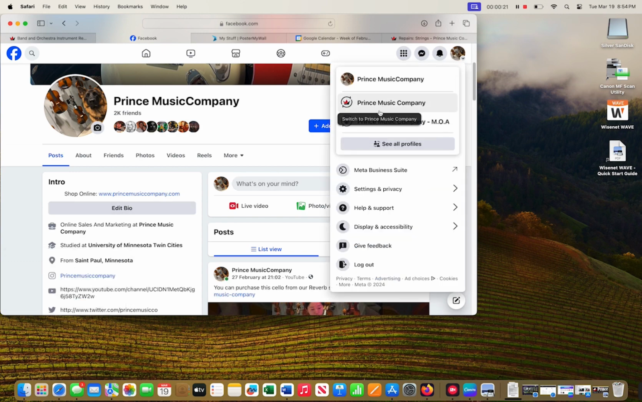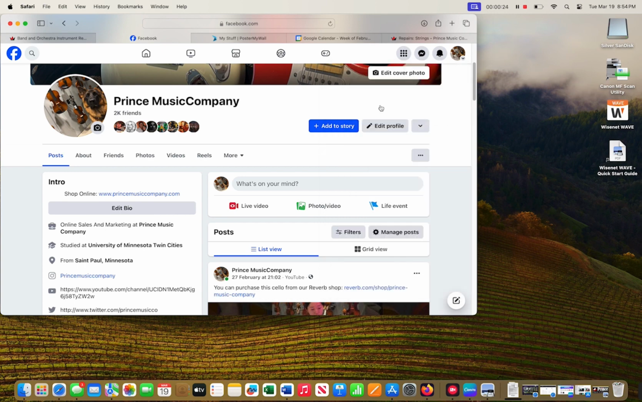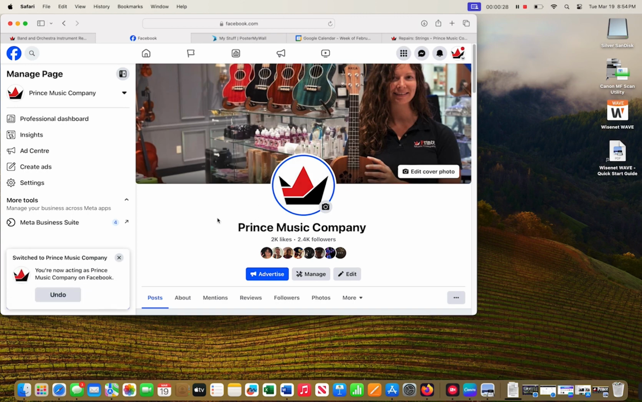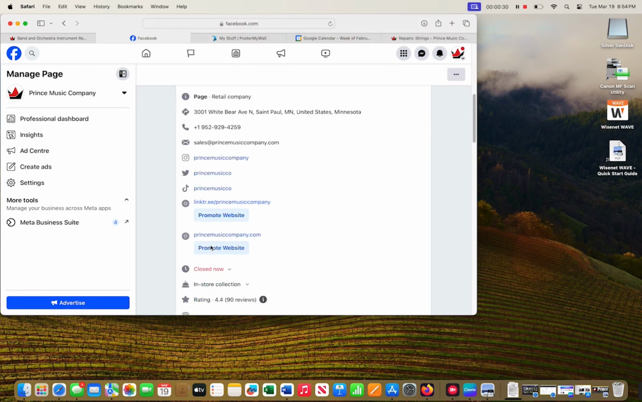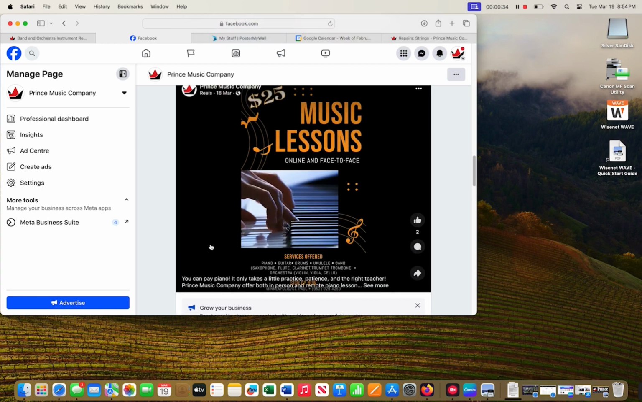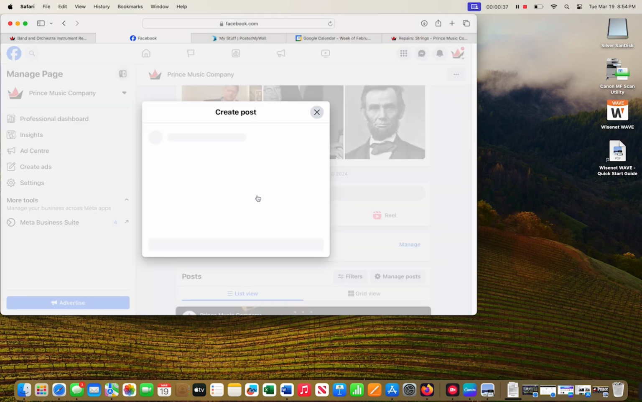If you go up here in the corner, you can see there's a Prince Music Company MOA. Don't use that one. That page is currently not being used. Just click on the standard Prince Music Company Facebook page with the red crown logo. And you can scroll through and see that we have different posts that we've done.